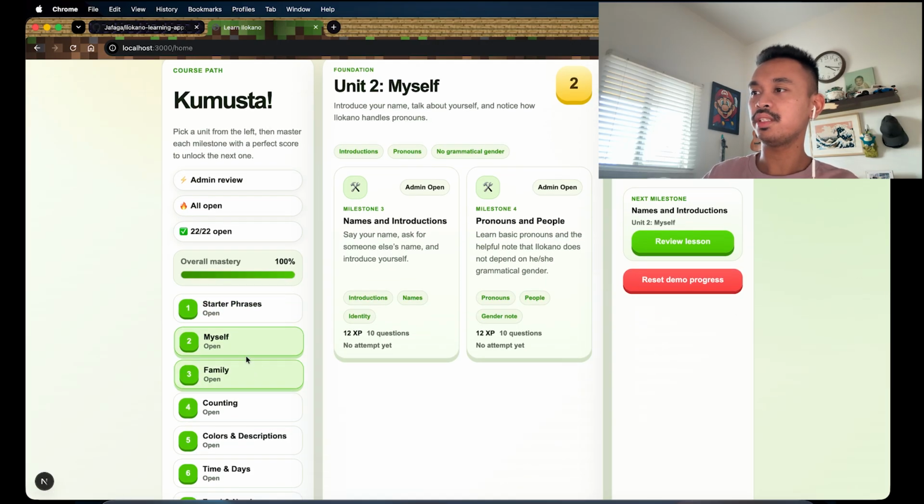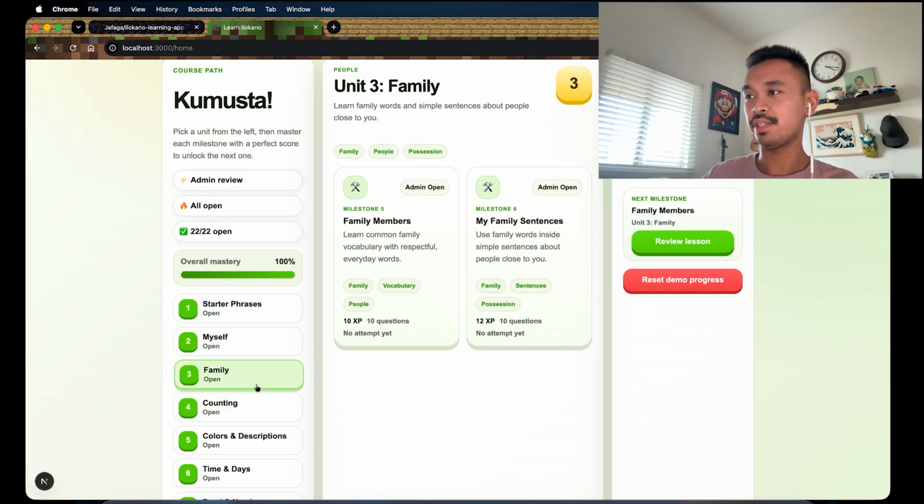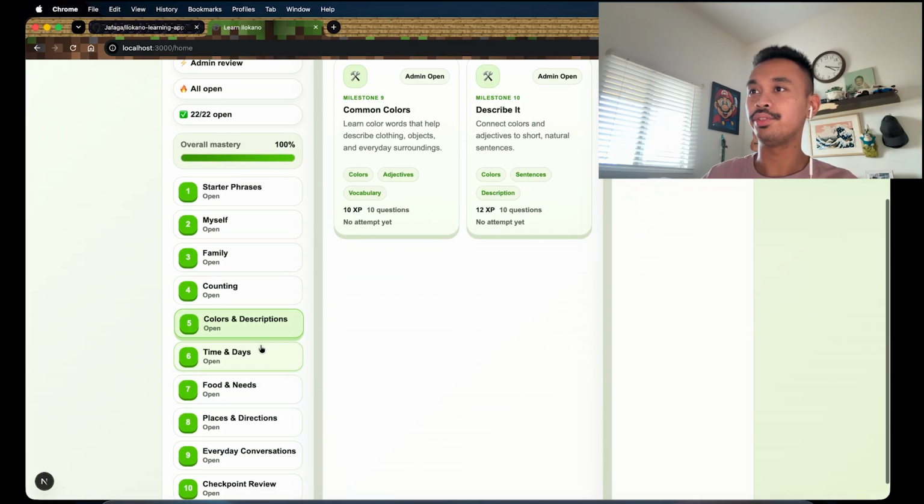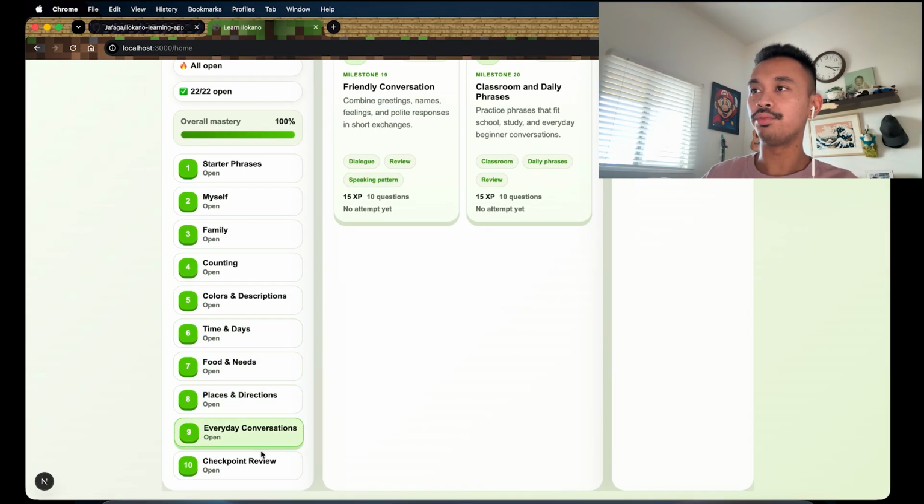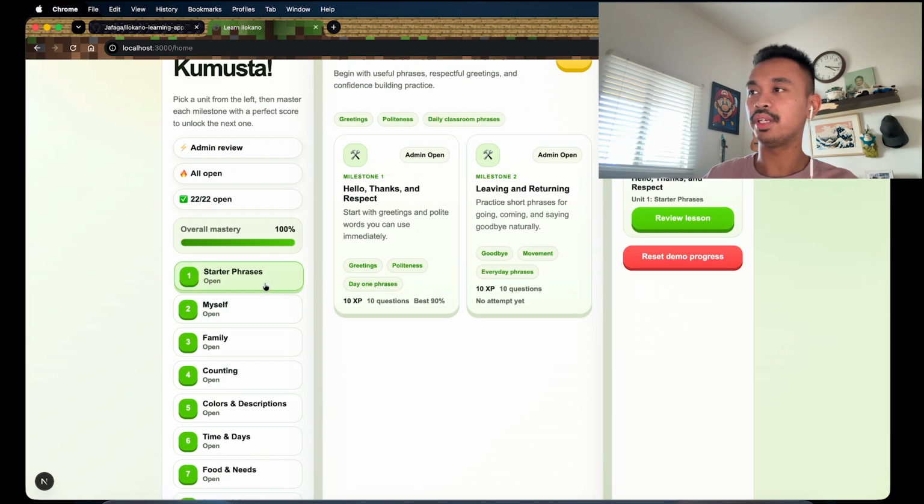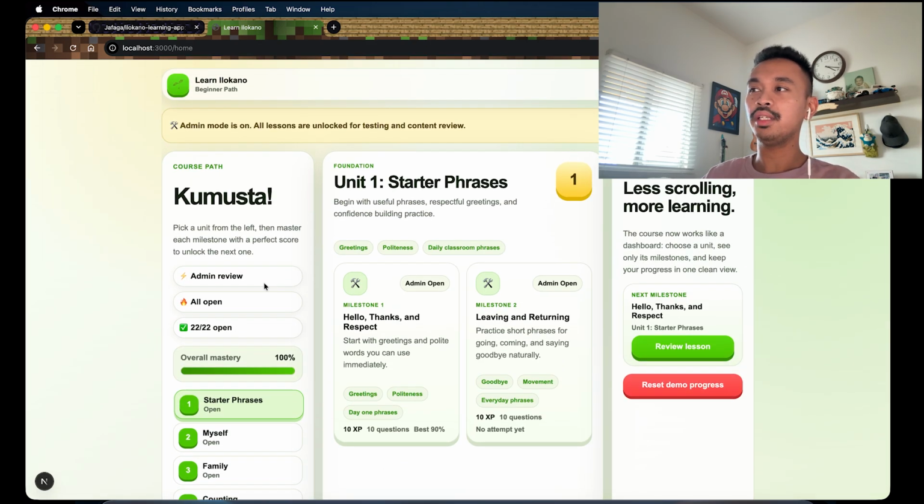And from there you see that my overall mastery is 100%, which just means that I've unlocked every single unit, and now I can freely go over each milestone in my own time. But yeah, that basically covers everything. I know this really isn't much for now. I only wanted to develop this project because I needed to portray my computer science skills and incorporate my knowledge of Ilokano into my actual computer science knowledge, and so this was the result.